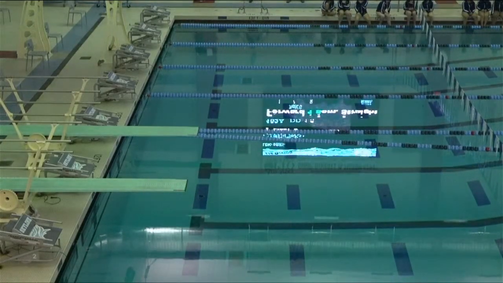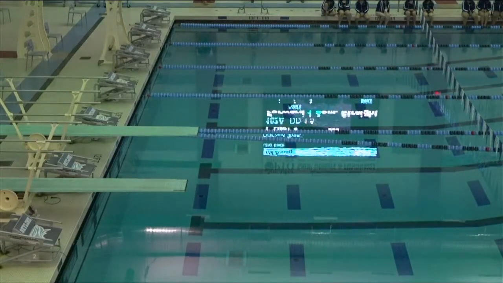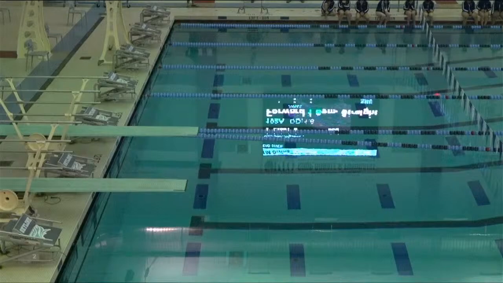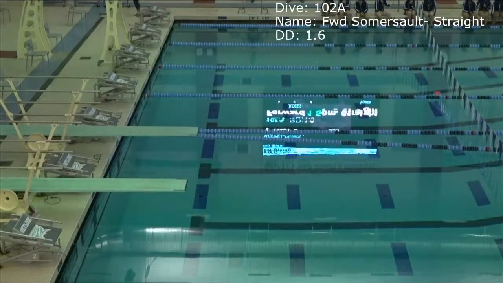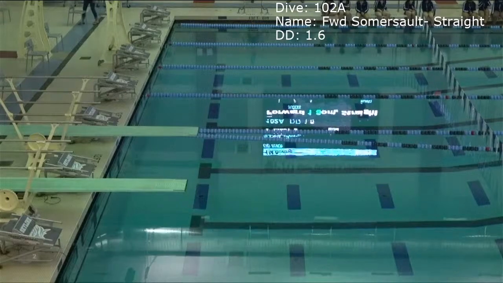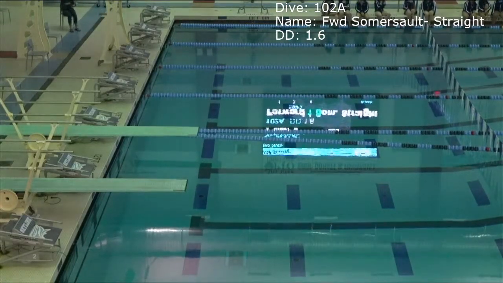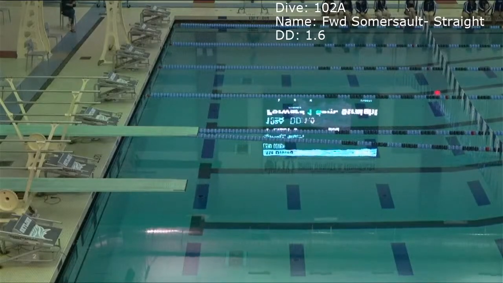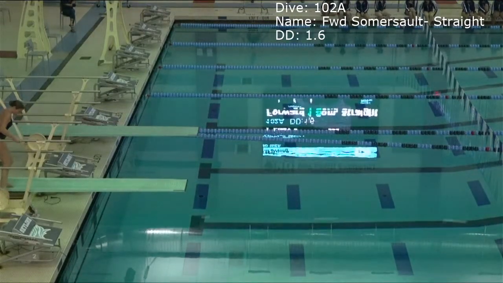All right, they are calling the divers to the starting positions, or the ready positions. All right, and they're going to get going. The first diver is Lily from Bedford, and she is planned to do a 102A forward somersault in the straight position with a degree of difficulty of 1.6.